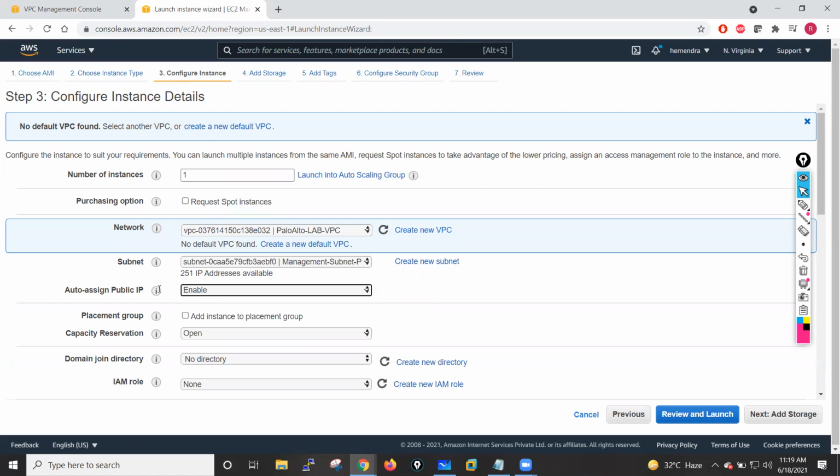I want to enable this option, because I want a public IP address on my management interface. Maybe in other cases you will configure a private IP address, but right now I want a public IP address. That's why I have selected this one, because I want to access this firewall from my system.